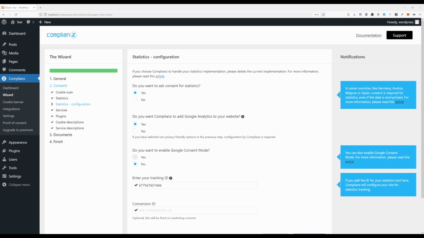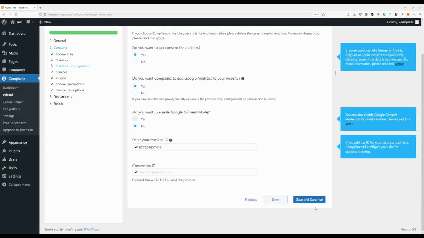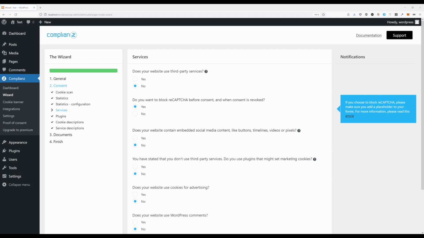Now there are other ways to implement the tracking code. If you've done it by using some other plugin, then please consult the Complianz Forum. You can even ask them a question. They're quick to answer. Now the last one here is the Google Consent Mode. This is still in beta and it is not required by any means. But here's an article you can read if you want to learn more. Save and continue.